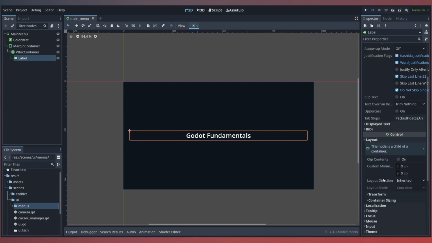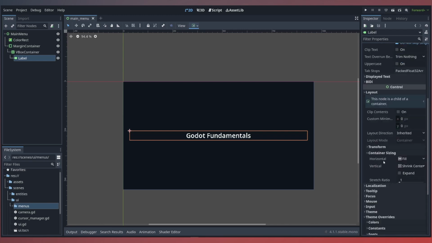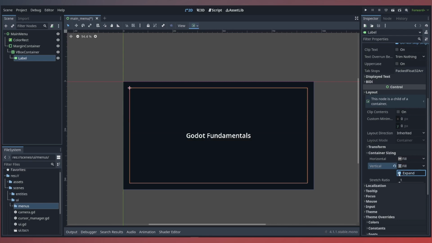And inside its layout, we'll go ahead and add to the container sizing our vertical to a fill that expands. This will ensure that our label takes up any additional free space that's there.